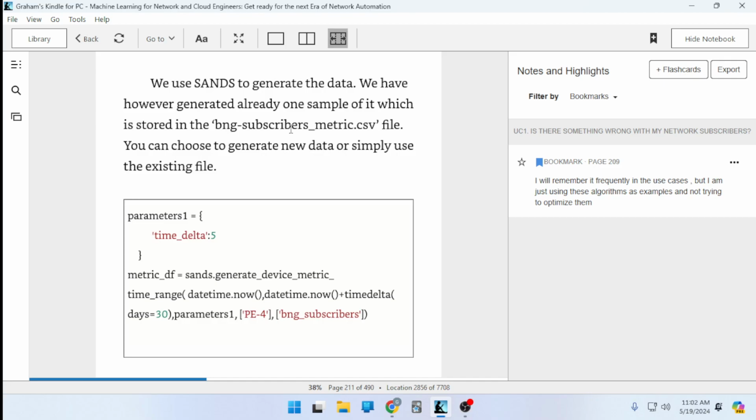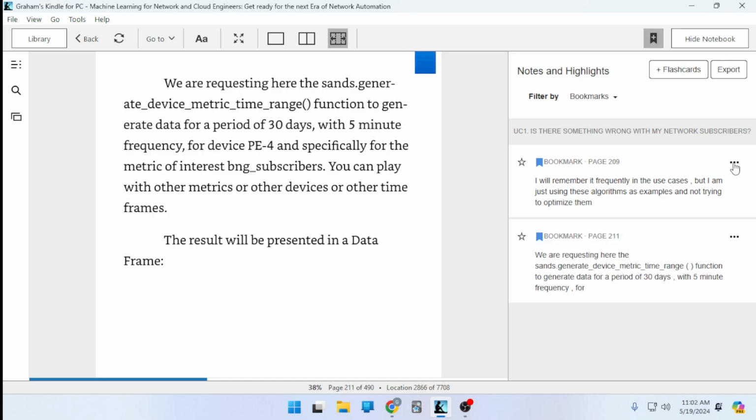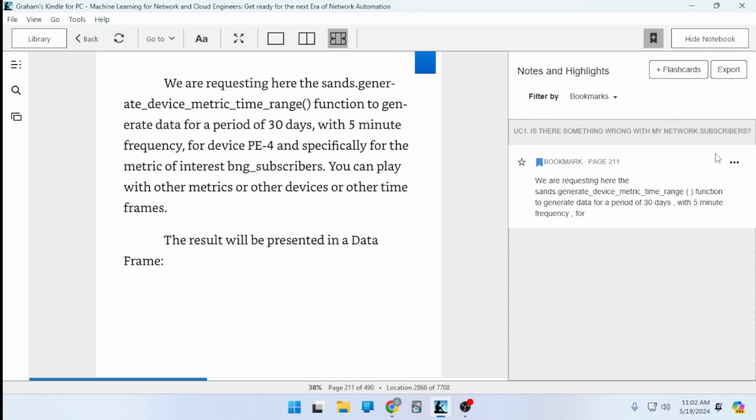This is the BNG subscribers metric file. Here's an excerpt from it, if not the whole file. So I'll advance the bookmark, and then we'll pull up that file in VS Code.